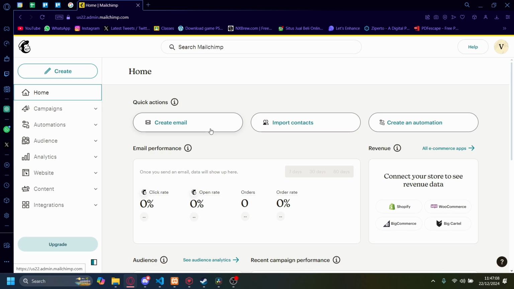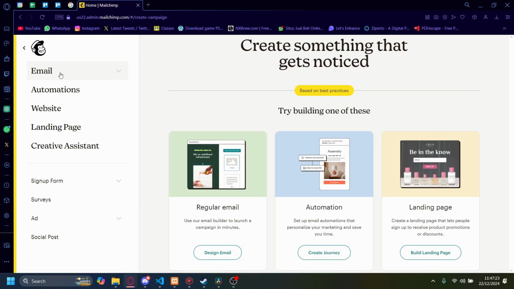Hi, today I'm going to show you how you can save an email as a template in Mailchimp. So, when you first open Mailchimp, you'll be presented with a dashboard such as this, right? But the thing you want to focus on is this top left side button here to create.